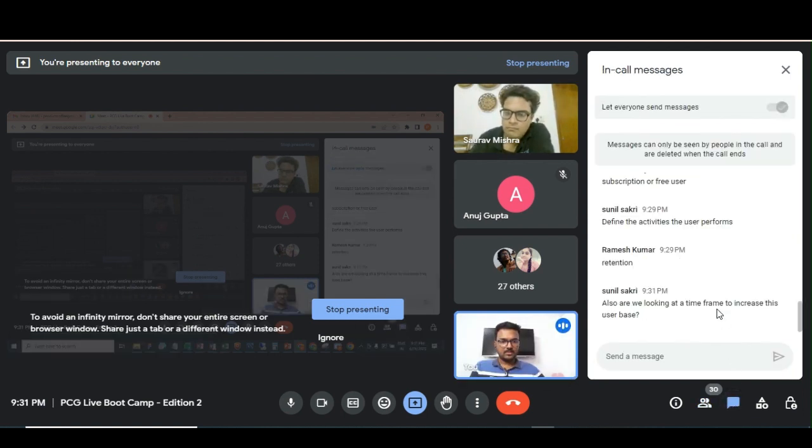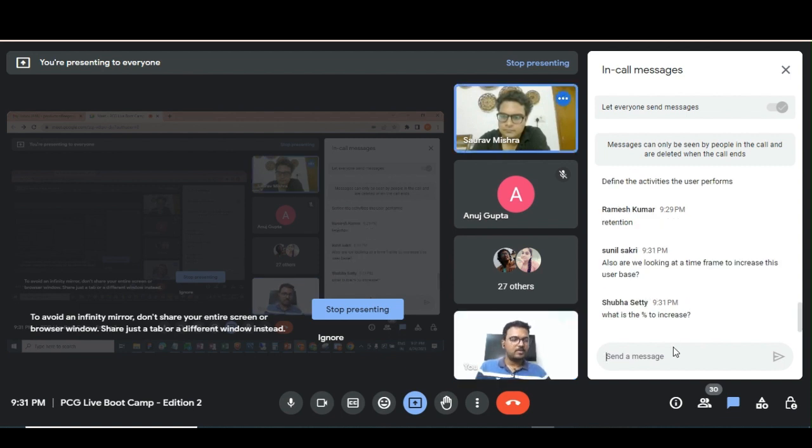Sonal is asking, are we looking at a time frame to increase this user base? Let's take it 6 months. Again, this would definitely have an impact on the type of solution that we will do, because certain solutions will take a lot of time to implement. But let's look at a longer time frame. 6 months is a pretty good time frame, I would say. Percentage increase, let's call it 50 percent.